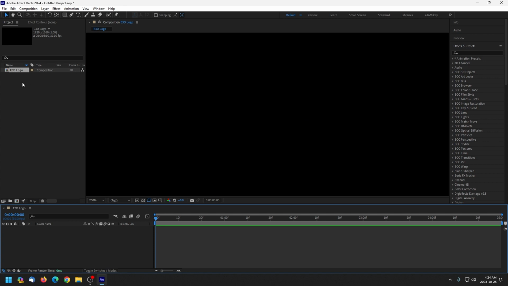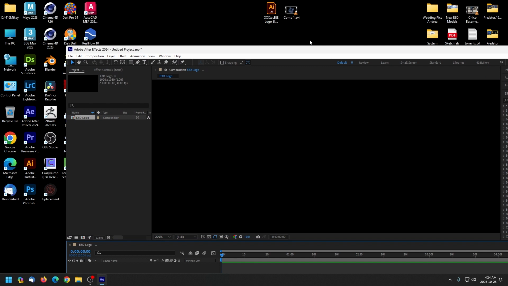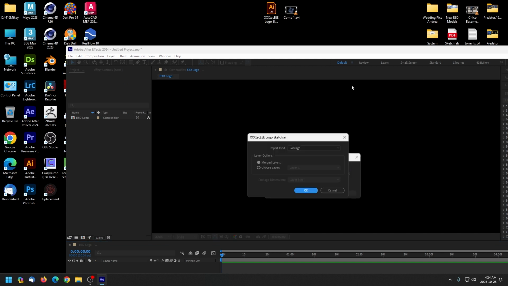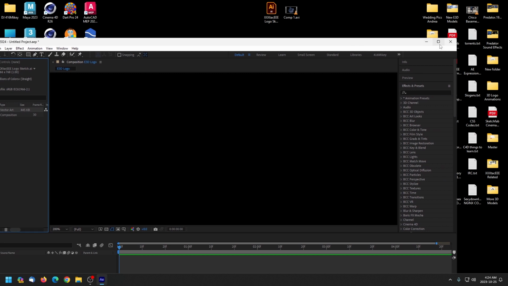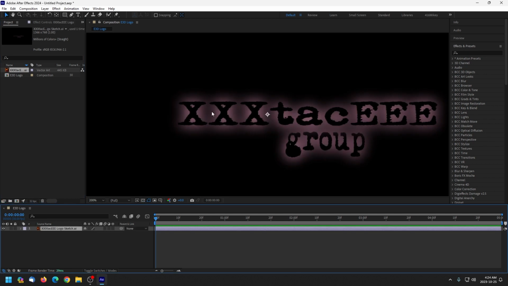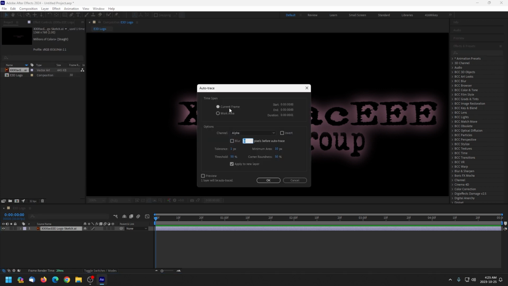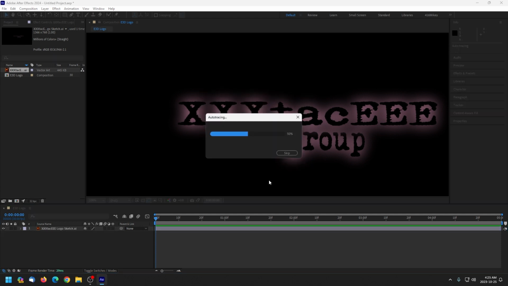All right, so on this side here, we have our project files. We're gonna take the file that we want to animate here and drag it in here. In my case, I'm going to take the Illustrator file, footage, merge layers, click OK. We'll take the file from here, drop it into our project, click on layer, auto trace, current frame. Make sure that you have apply to new layer checked off. Click OK.